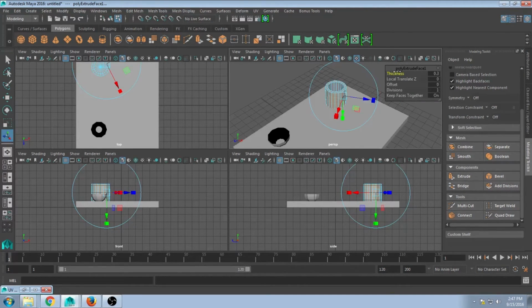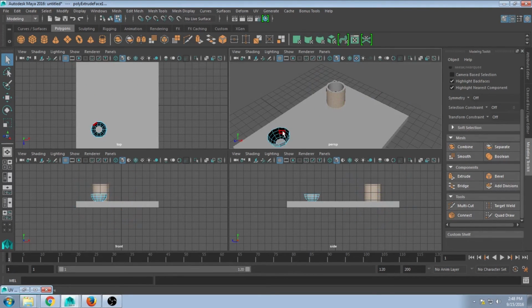You can change the thickness of the object, and if it goes black, you'll know you flipped your normals. You can do that for any of the objects, but you will have to reset your extrude mode. Select Object and Extrude.